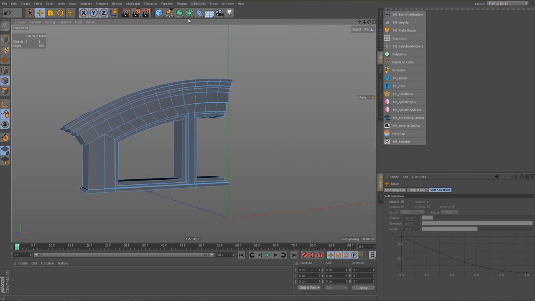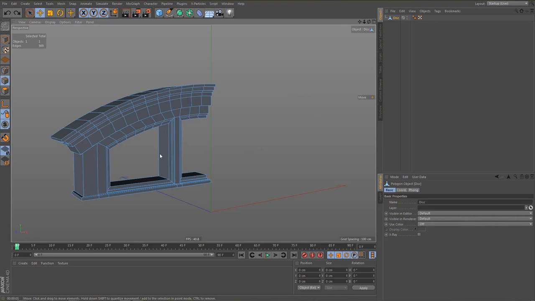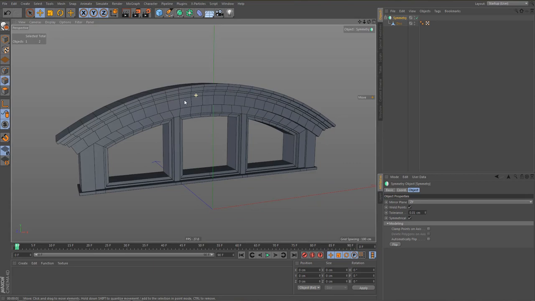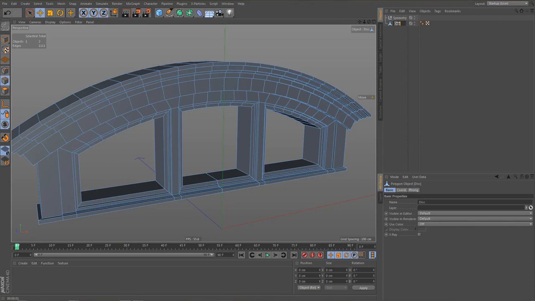So if we put this in a symmetry object, you can see this is already looking pretty nice. I'll just undo that. Or maybe not. Let's just redo that, because the next thing we're going to do is the window frames. And I'll make this symmetry object editable. So this is our dormer.